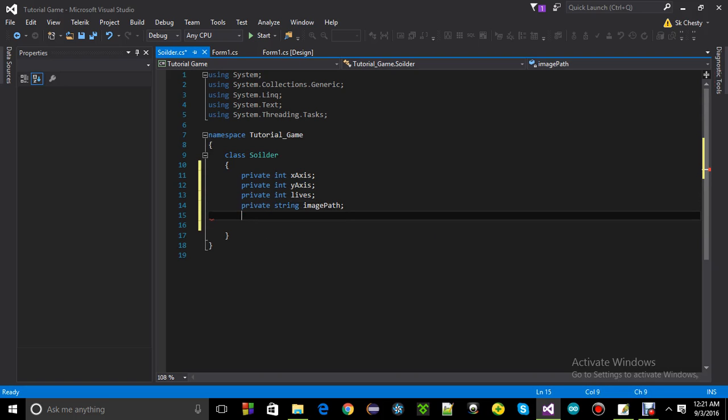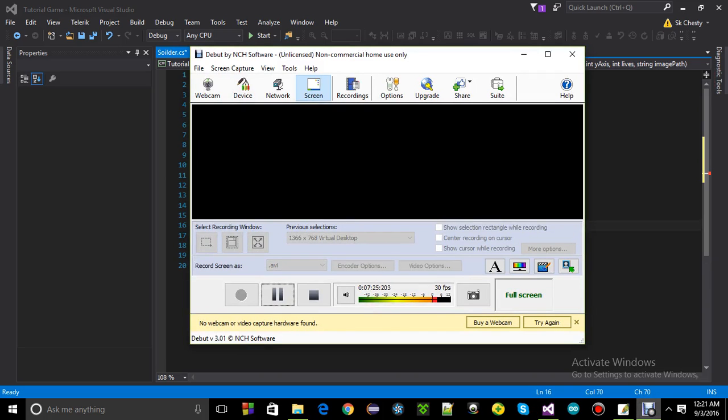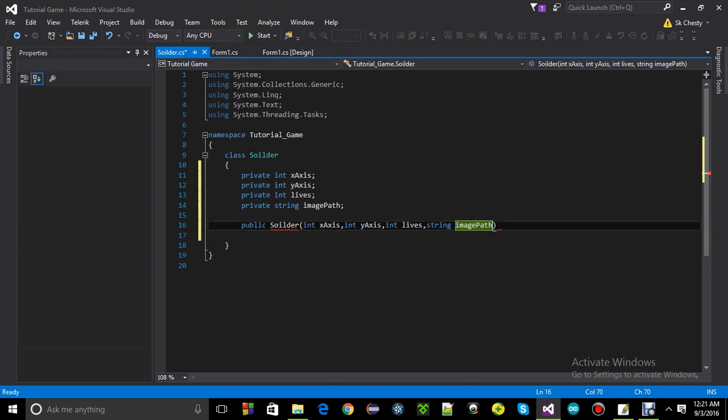Okay, so now I'll have to define a public constructor for the soldier. The parameters will be integer x axis, integer y axis, integer lives, and string image path. Let me quickly check how long the video has been running for. So it's been 7 minutes 27 seconds.